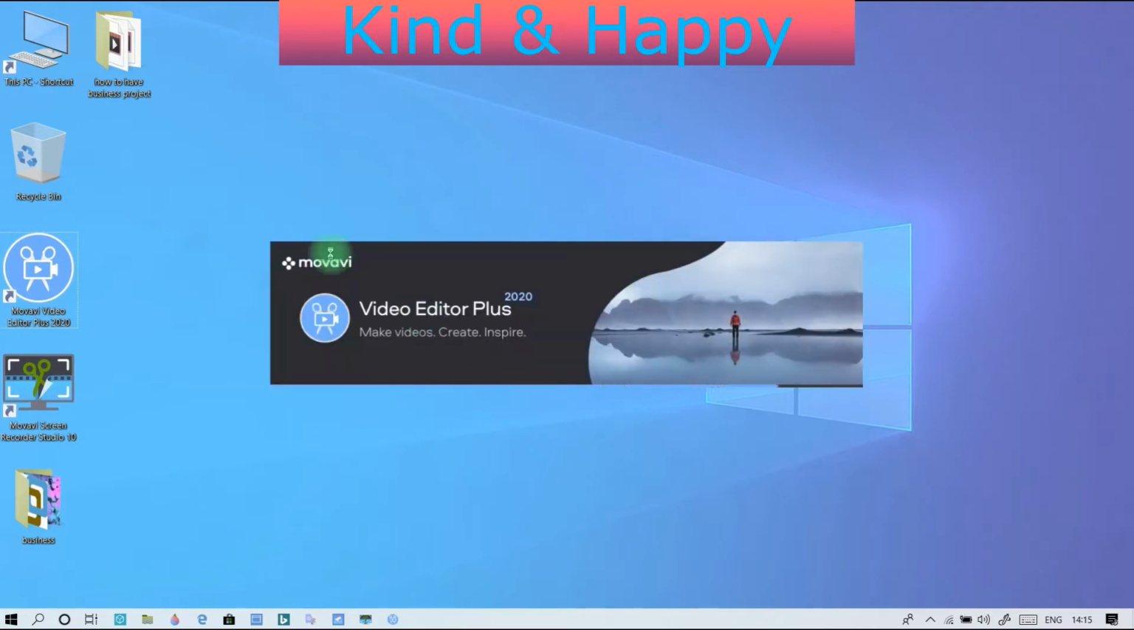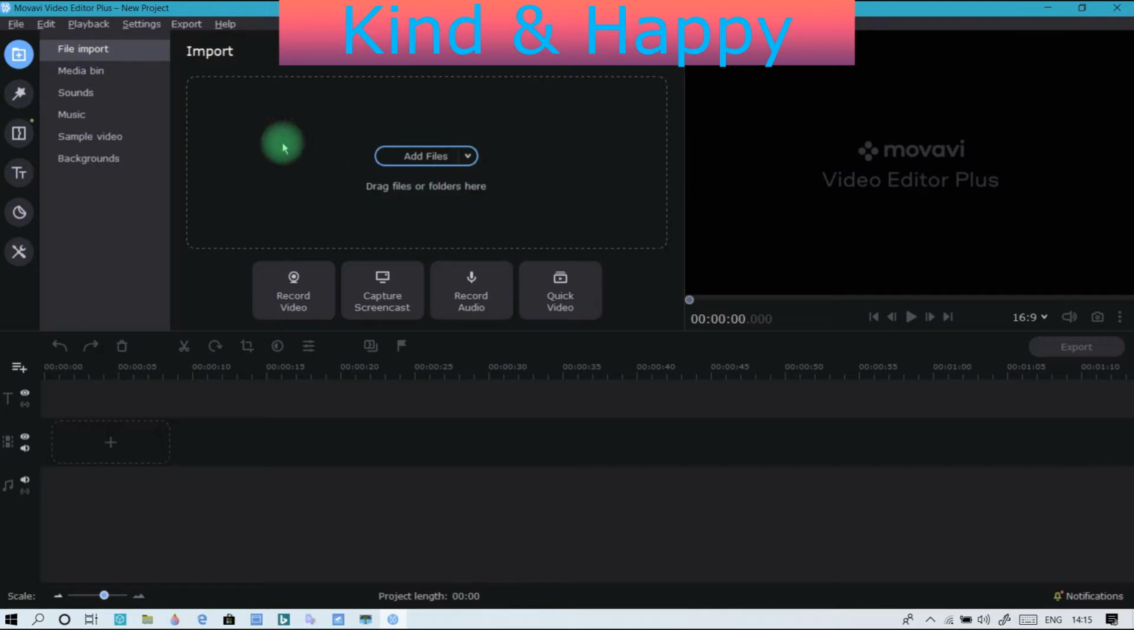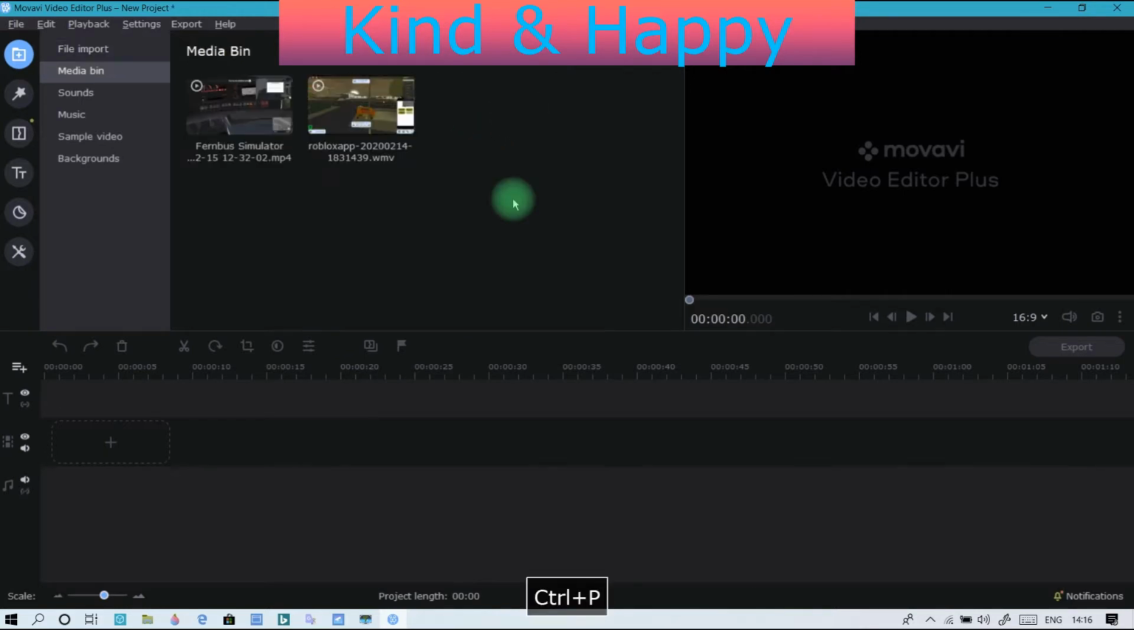Here we go. Movavi Video Editor Plus 2020. Make videos, create, inspire. This is the newest version actually. Here it is. We can just drag a folder or click on this to add your files. You can add your files from here. I just want to add my files. Here they are. I have my files right here. These two. I just need 2 files.